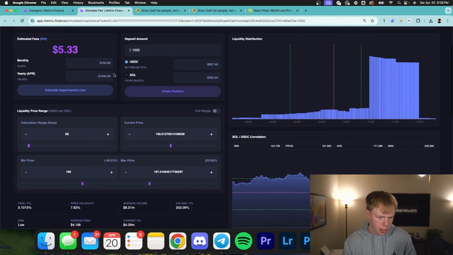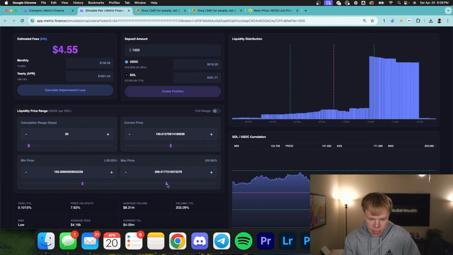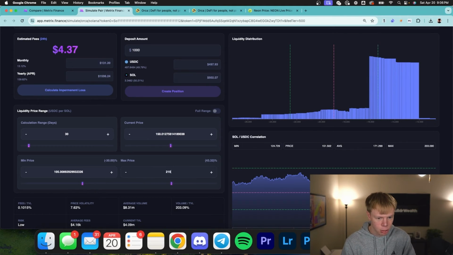I'm going to zoom back into 30 days. From there, what I'm looking at is asset ratio. Typically in these USDC crypto pairs, I want to have at least 50% of my money in SOL, and that's if I'm somewhat bullish. If I'm really bullish, I'm going to want to have like 70% of my capital in SOL, the cryptocurrency, as opposed to the stablecoin, because we don't want to take on exposure to a stablecoin when the overall market's going up, basically. So I'm going to drag that max price out over here to something like 215.